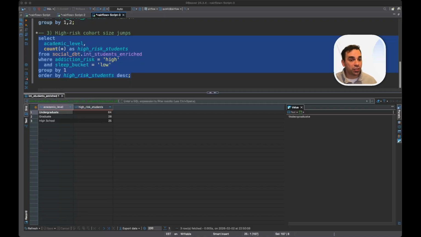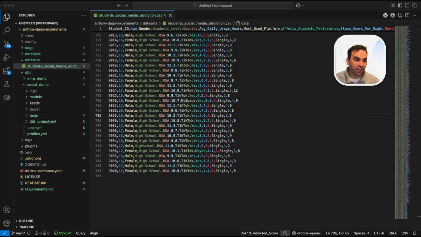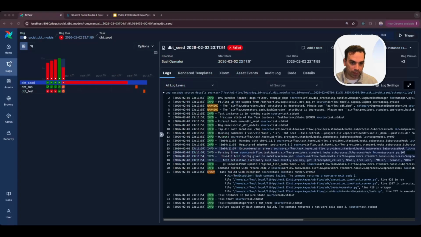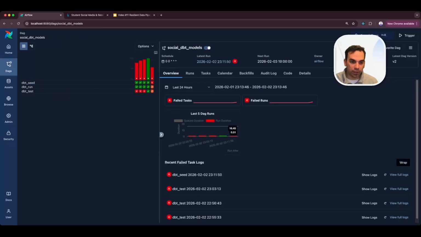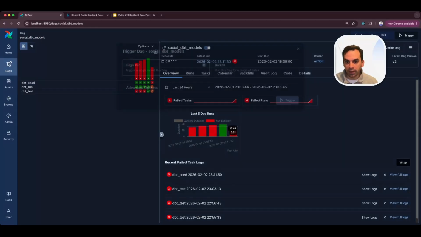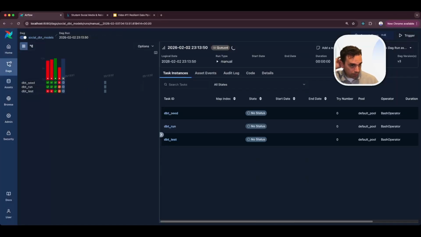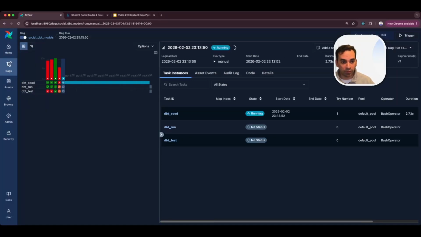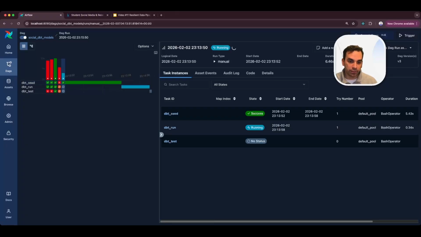And now when we inject the bad data that could be simulated by a daily run that brought in incorrect data, we're going to see the power of DBT. So starting from the data, we've copied in our bad data, and now we're going to run our Airflow DAG. And so if I click and go back to our Airflow UI, and I go into our social DBT model, I'm going to click trigger, and I'm going to do a single run, and we're going to see how the DAG performs. So our data is seeded, our DBT runs, and then our tests.